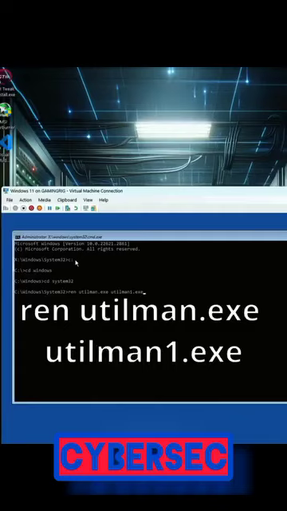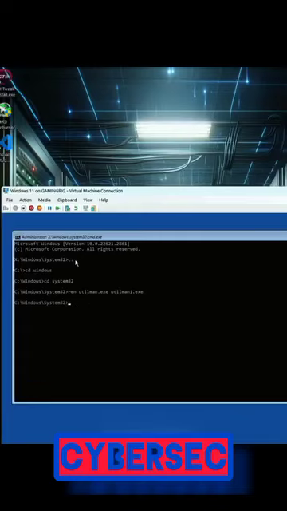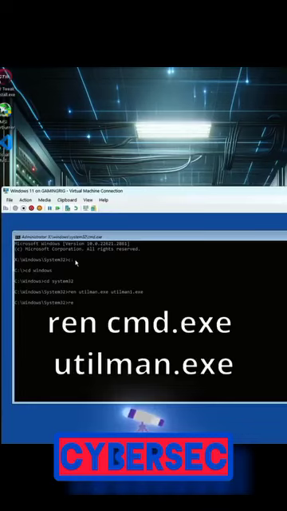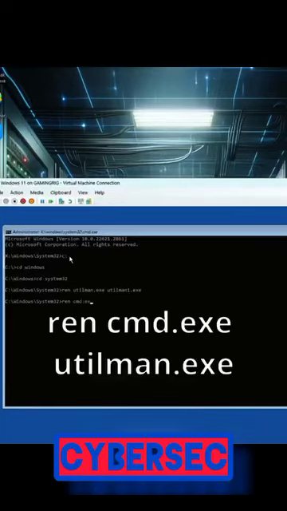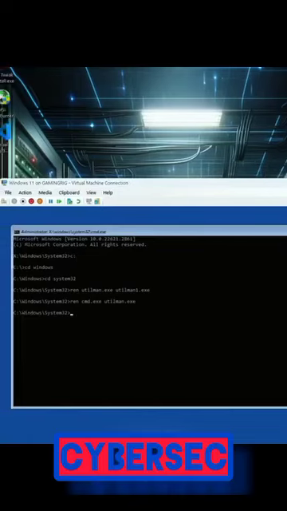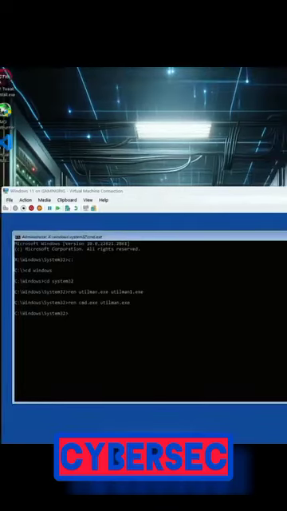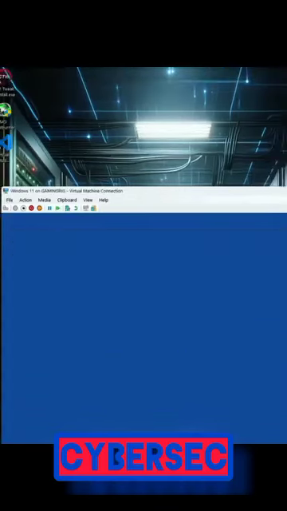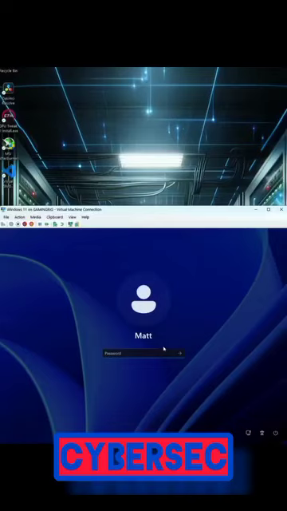utilman.exe, then type ren space utilman.exe, hit enter. Now close command prompt, click continue.